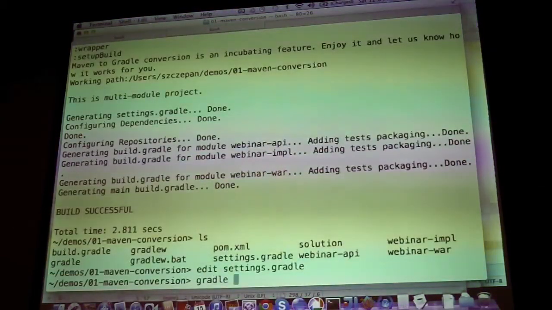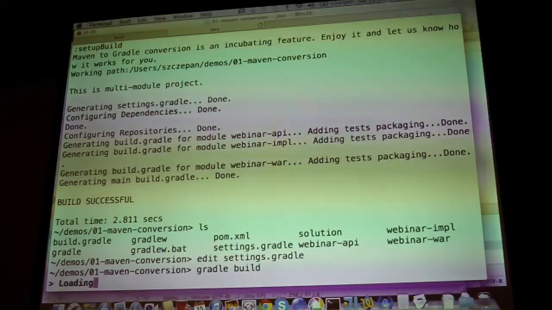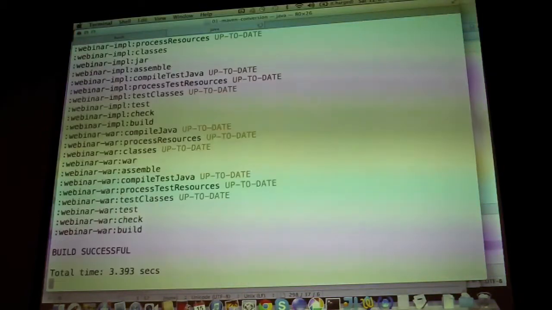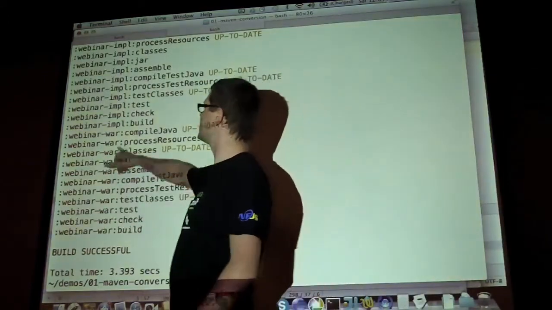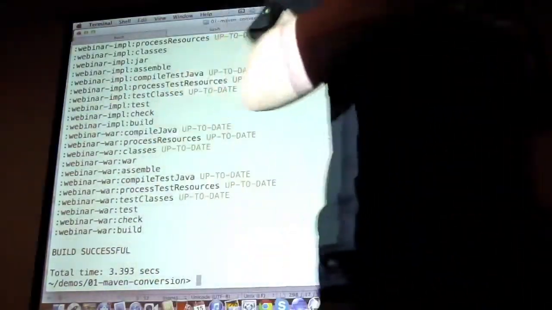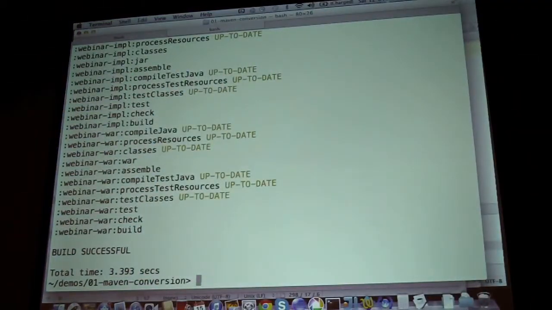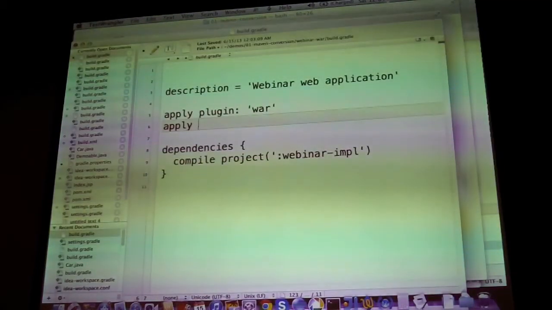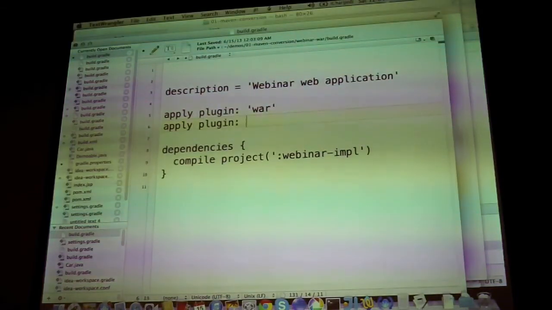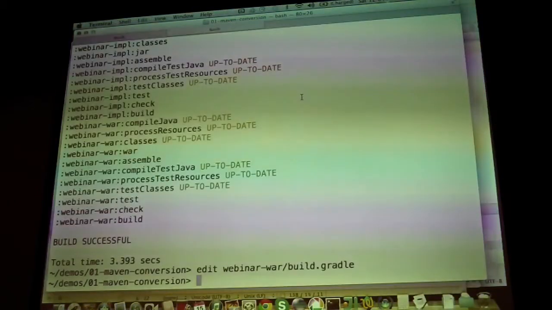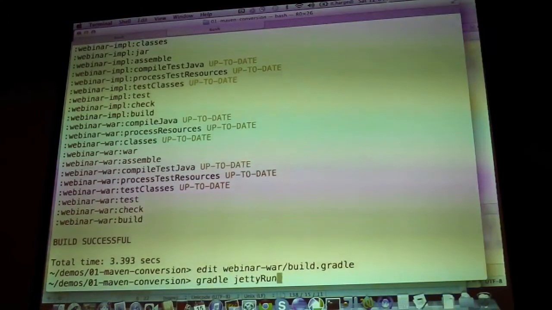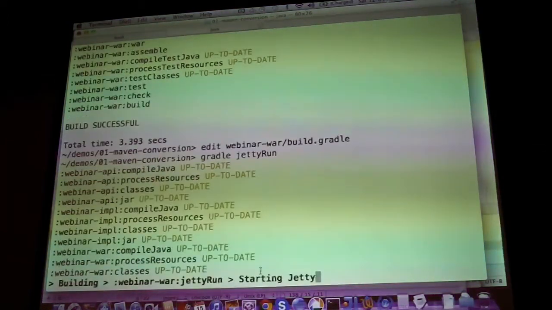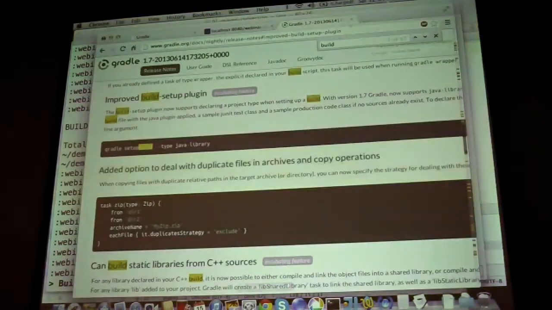And I can do gradle build now. You can see that we have a full-blown Gradle build. So the webinar is built, the impl is built, and the APIs are built too. And to prove that it's really working, let's add the Jetty plugin to the webinar war. By default, the Jetty plugin is not applied in the generated war application, but we can add it. And if I do gradle jettyRun, then our application should work. Let's see.